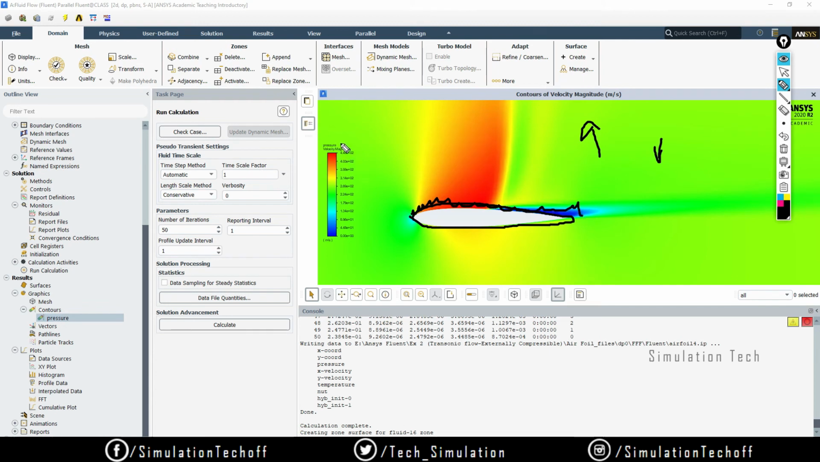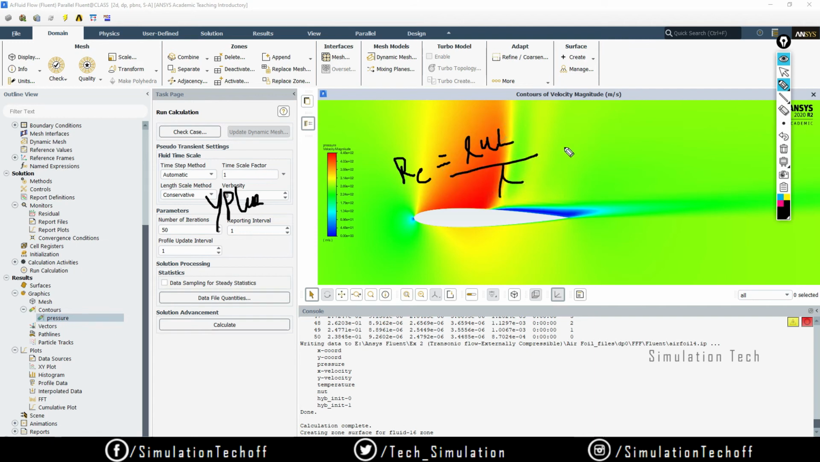That means this result is completely out of range. You need to change the mesh. So that y plus factor completely depends upon the Reynolds number. You know that the Reynolds number is density times velocity times length divided by viscosity ρ. So it's a ratio between the inertial force and the viscous force. Inertial force to the viscous force.